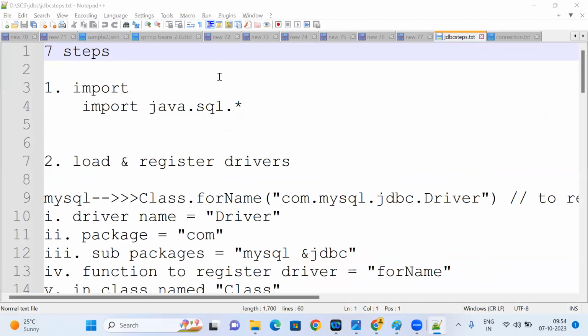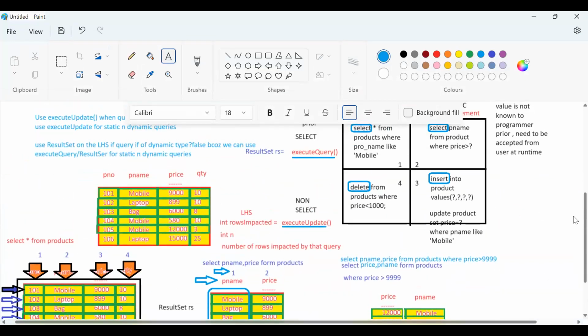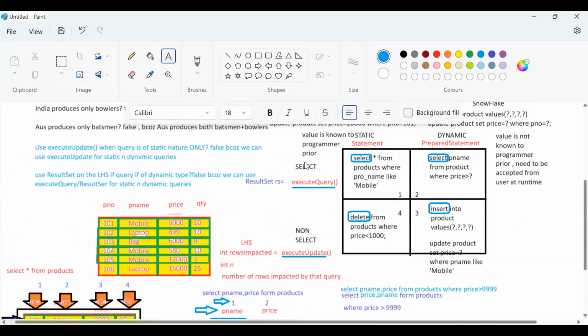So if you follow these simple 7 steps, we can do any. Okay. Then I just wanted to do one more thing. How many execute methods have we studied? 2. Which are there? Query and update. There is one third execute method which is used to execute DDL query. That is only execute.